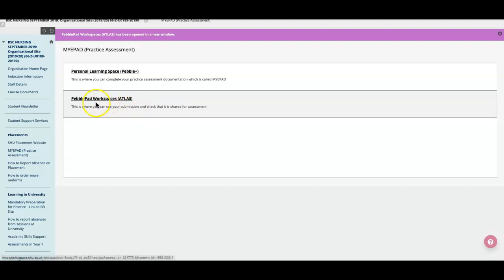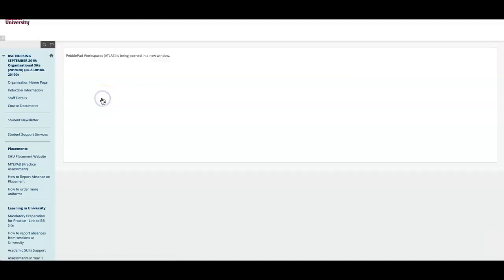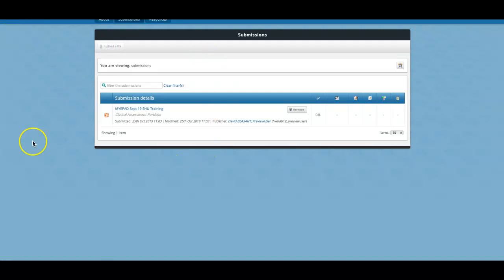To do this, we click on this Atlas link, the Atlas workspace. Again, it can take a few moments while it thinks about this, and it will probably come up with a message at the top. I'm going to click open in a new window. As you can see, now that it's loaded, just at the top of the screen you can see there's an about, submissions and resources.